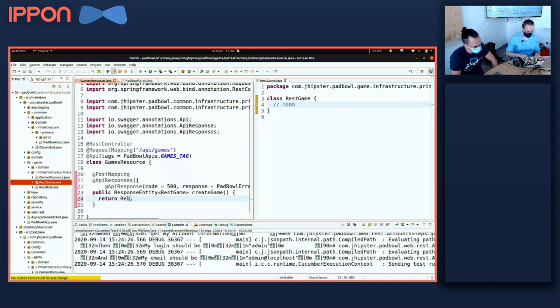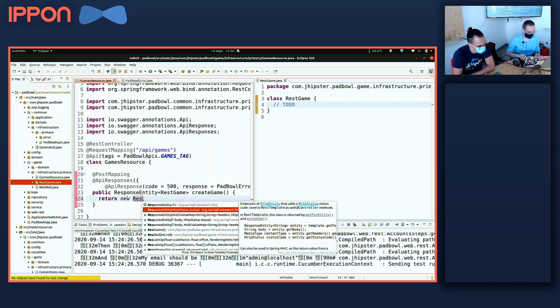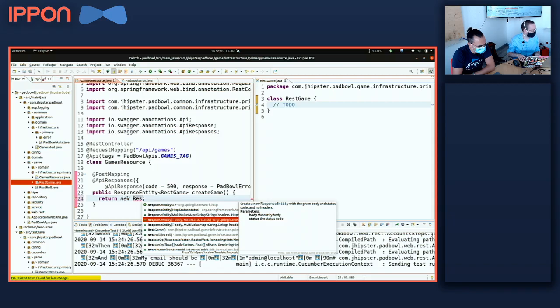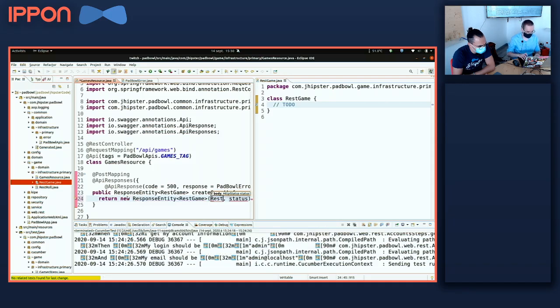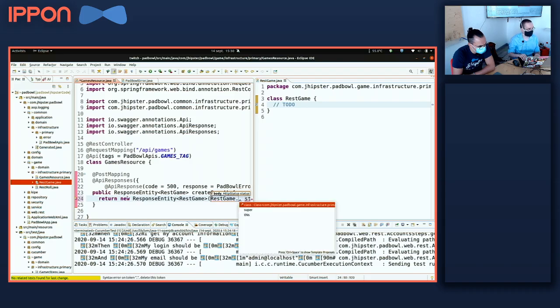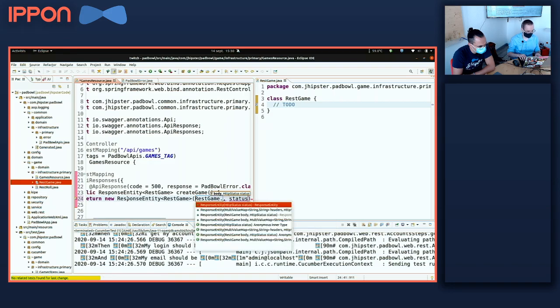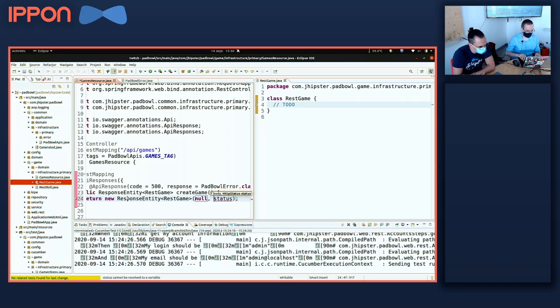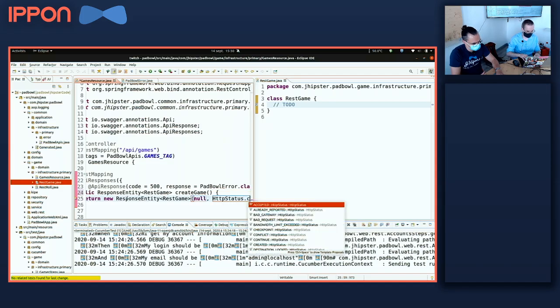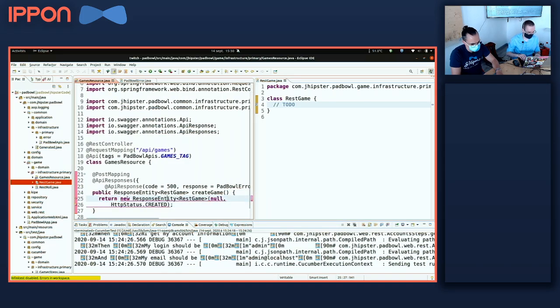So here I want a response entity. Okay. No, created. But created asks for a location, and I don't want it for now. So I'll just set a new response entity so I can have a body. So my body is a REST game. How do I create my REST game? I have a problem. I'll set null for the moment. But what's my REST game?